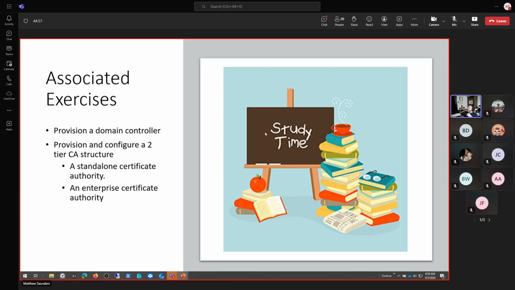Okay, we're going to be getting to the exercises in a little bit here. Actually, I think we go straight into it here. So I do want you to do the standalone certificate authority just because it's a bit easier. When you go to the offline root version, there's a lot more details, and it's going to be a little confusing if you jump into it right away.